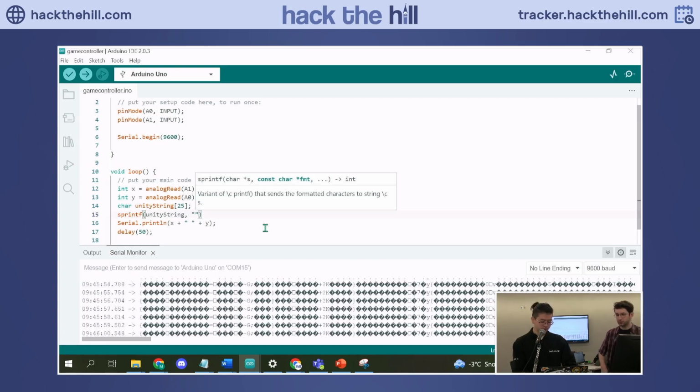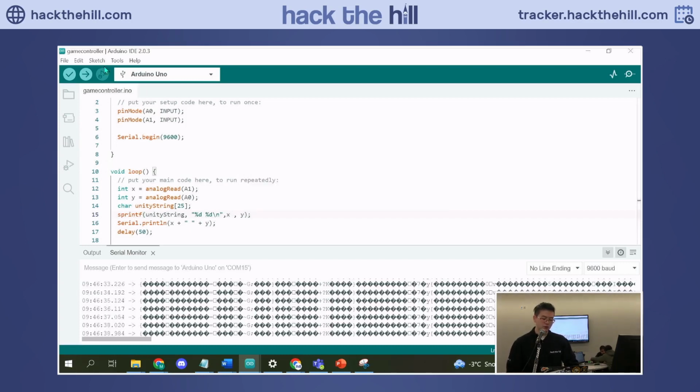And then we're going to pass basically how we want to format the string. So Max, how did you want to format the string? You just want a space between the two? Yeah. All right. So we basically just want the x value, space, and then the y value. So we're going to do percent sign d, space, and another percent sign d. And then we're going to add a new line character just so that it's easy to read. And then we're going to pass the x and y axis variables through. And we're going to end it off with a semicolon. So your string will be saved in Unity string, so we can just print Unity string. And then you can upload this and try it out.